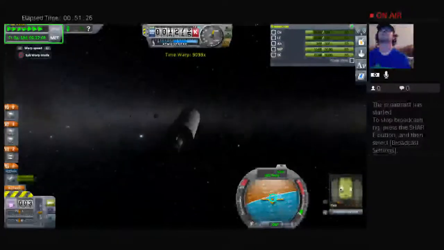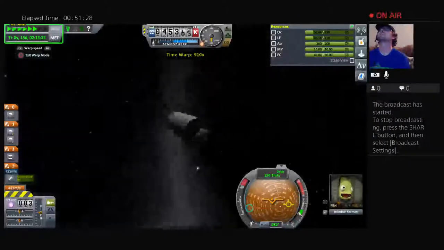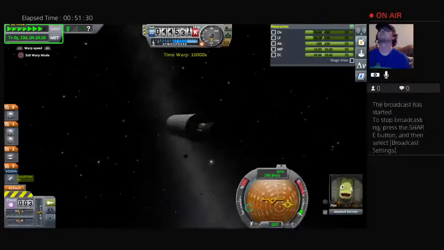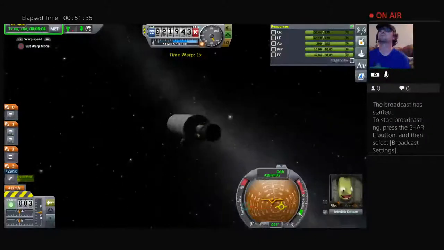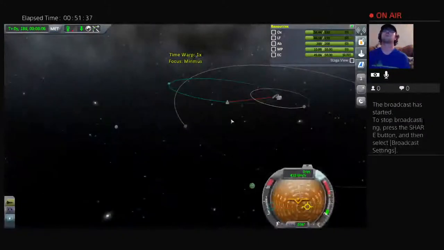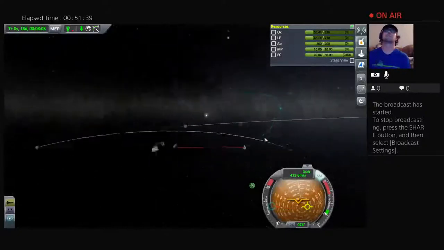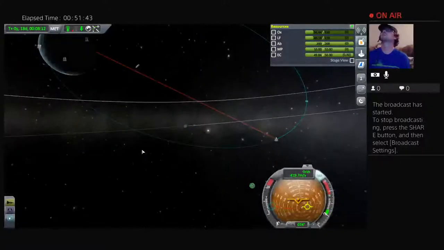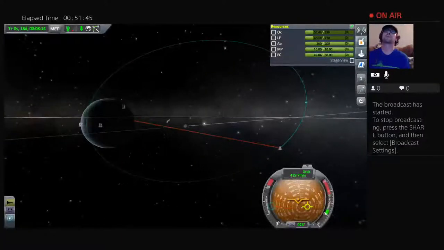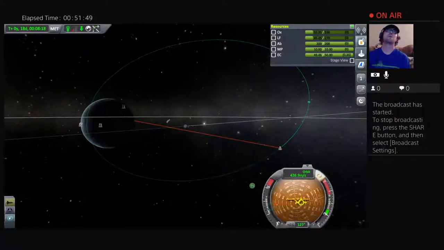Now, Kerbin, we're coming for you. Try to zoop past the moon. Make our way closer to Kerbin. All right, that's close enough. Let's figure out where that... oh wow, that's not good. Okay, let's fix that. Can we just... nope, okay, we're going to have to adjust this.